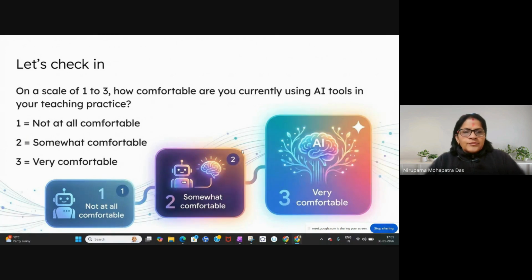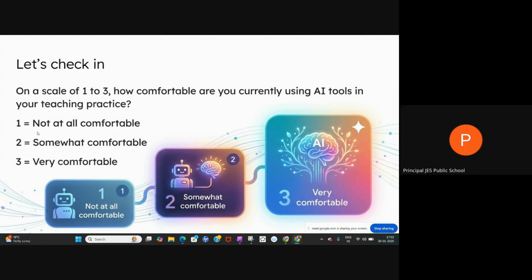Okay, so one means not at all comfortable, somewhat comfortable we can give rating 2, and very comfortable maybe 3. Are we comfortable? More or less we are using AI, right? Yes.